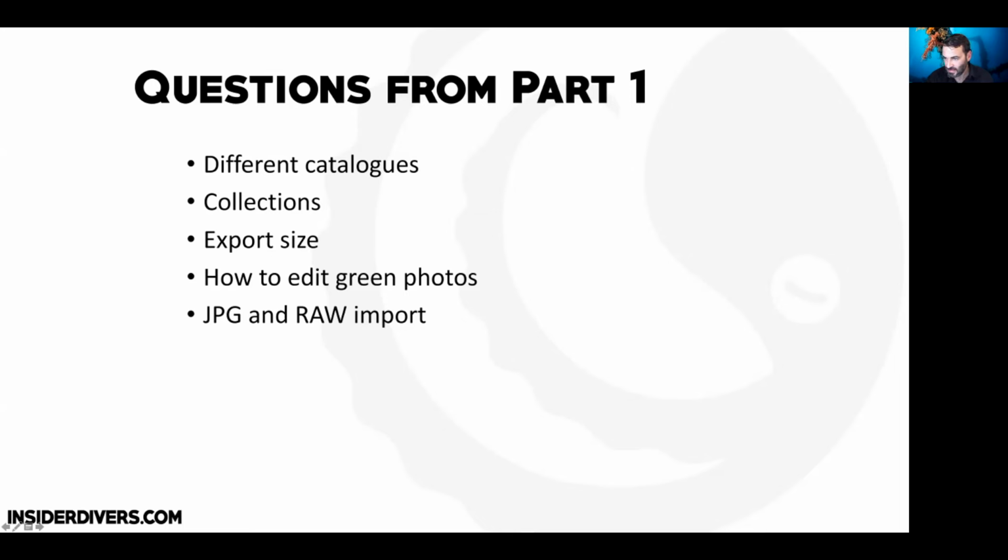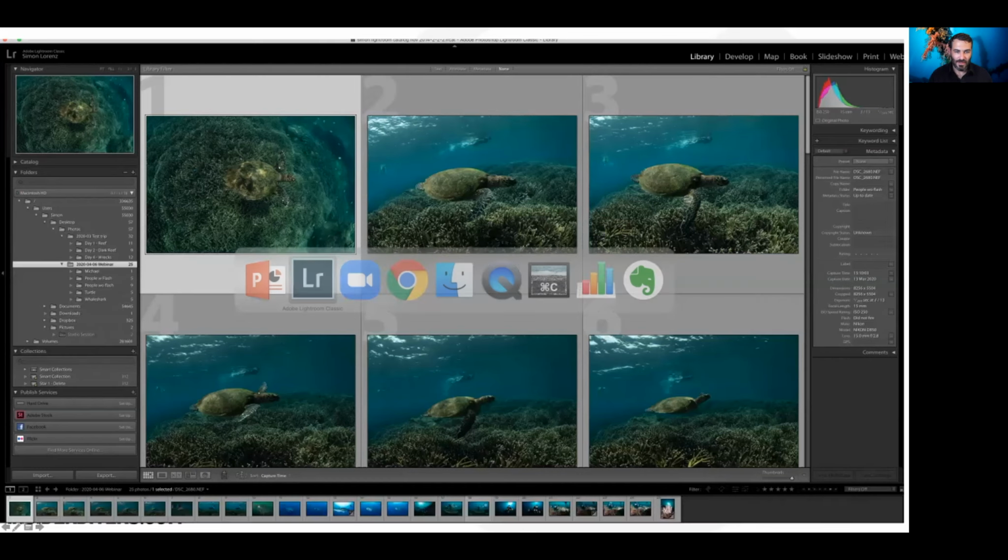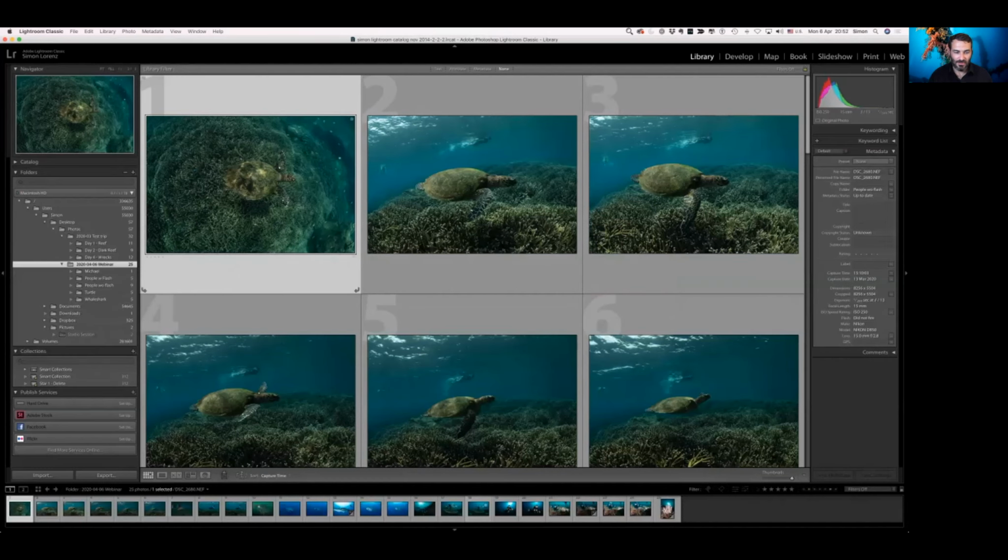Let's see. So we had this question about the collections by Patrick, but I don't want to answer that if he's not there yet. So we'll talk about export sizing. So I'm not gonna do anything here. I'm just gonna pretend I want to export this photo.